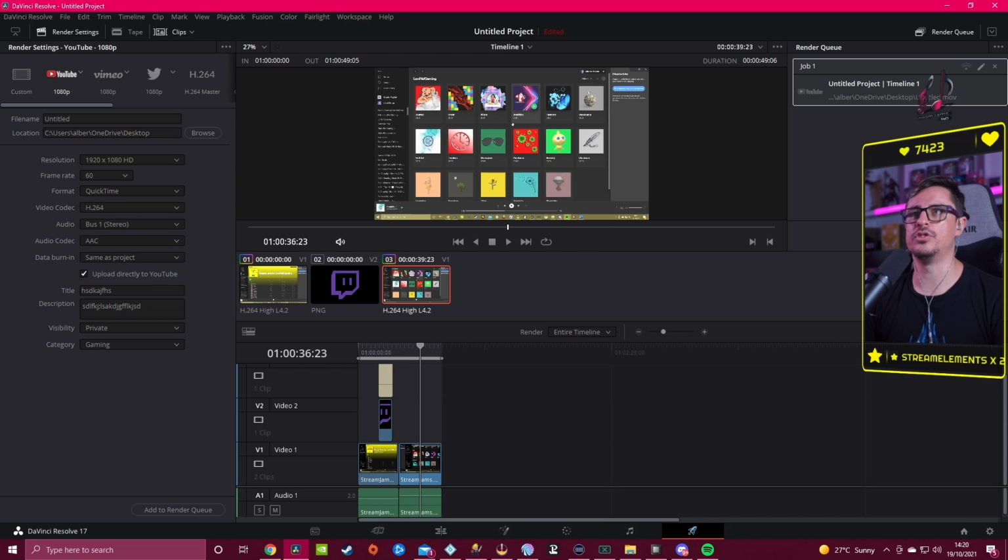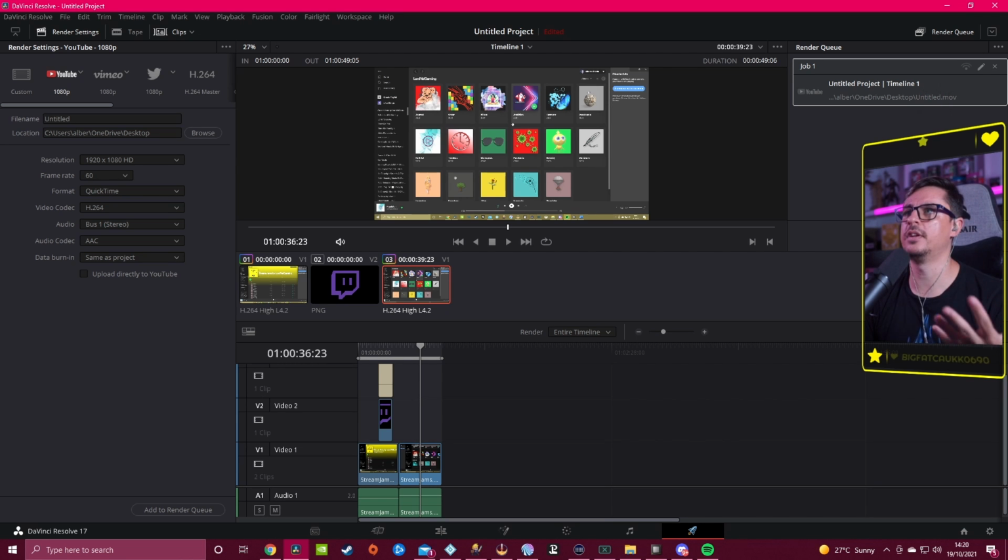If you don't want to export it directly to YouTube, you don't have to. You can export it to your PC, and once you export it and render it, you can post it anywhere you want. So this is how simple it is to edit a video and render it.